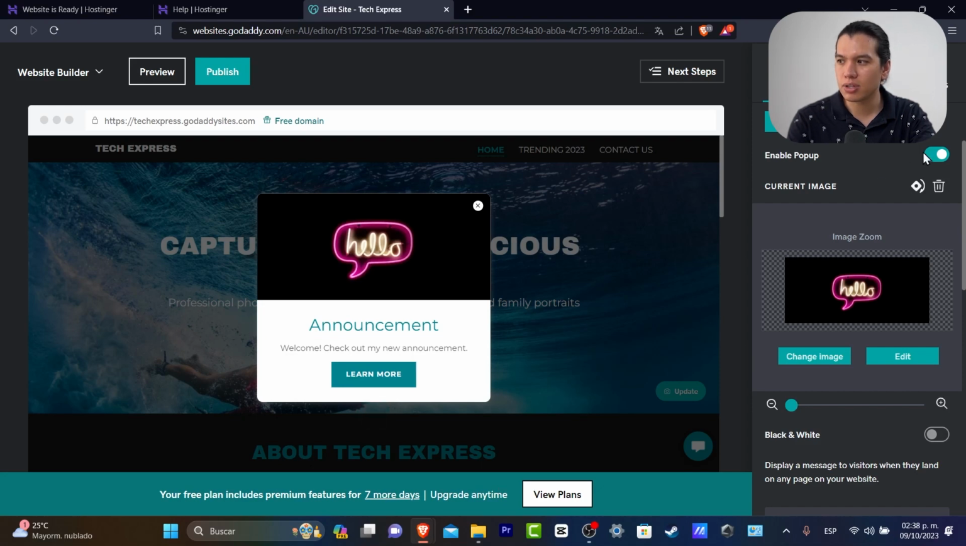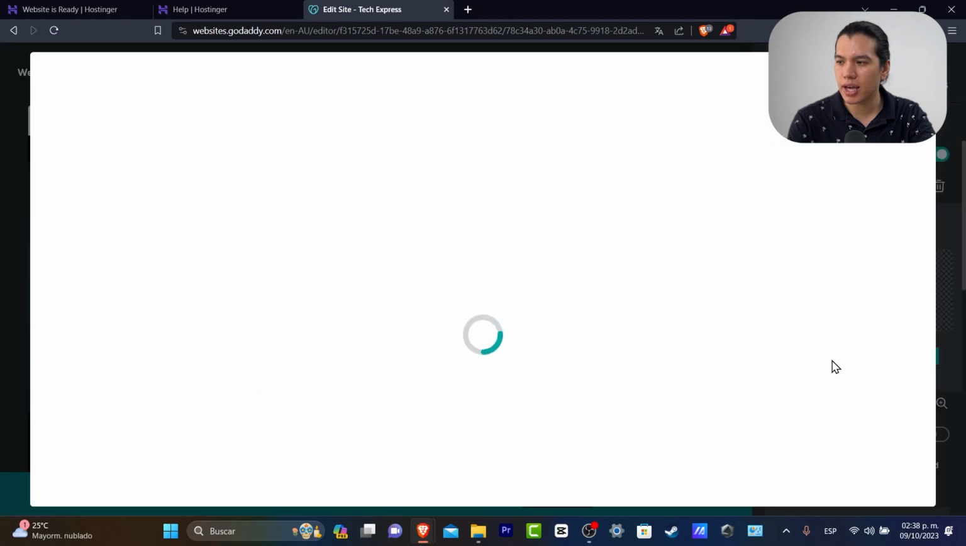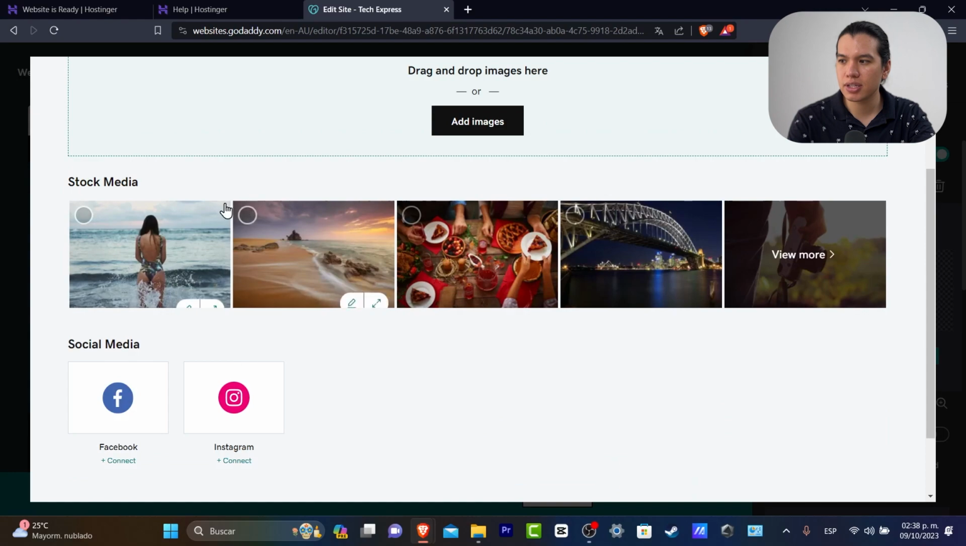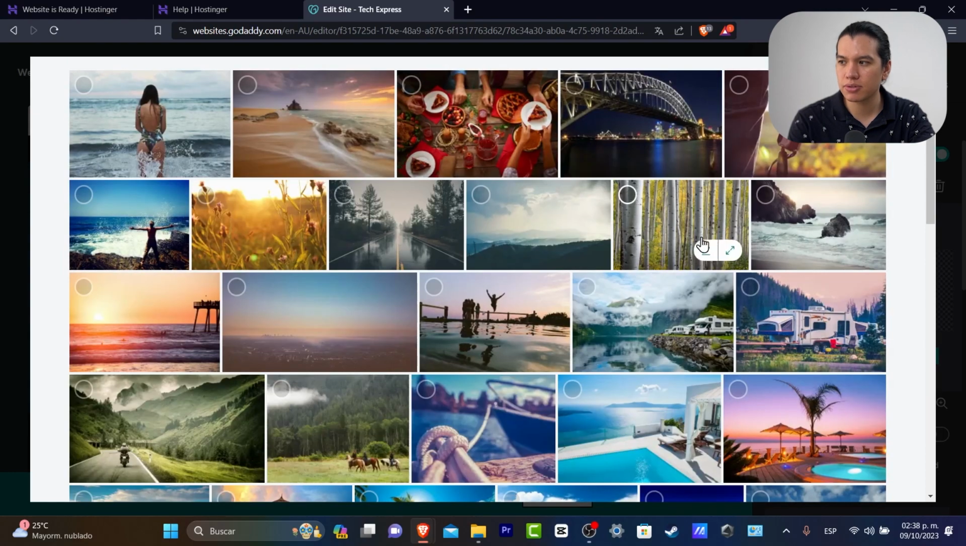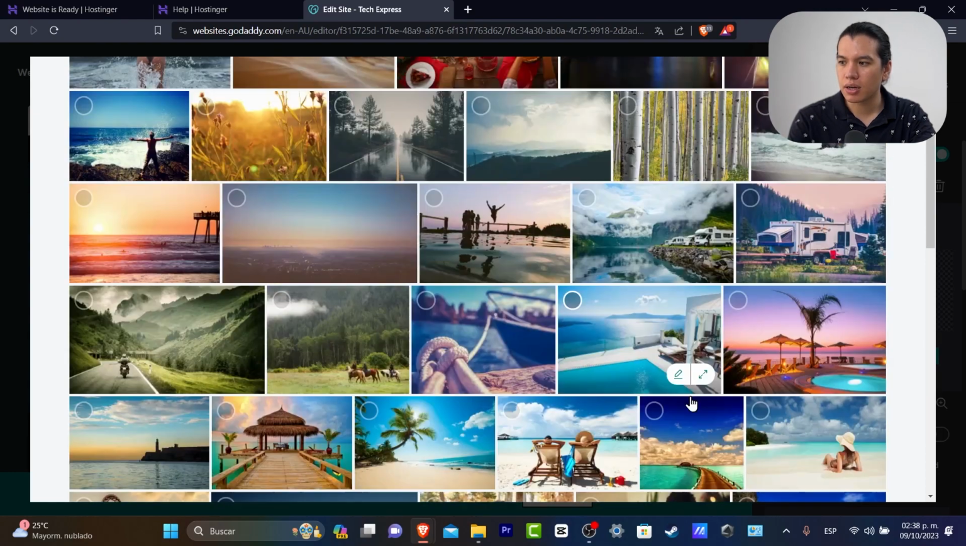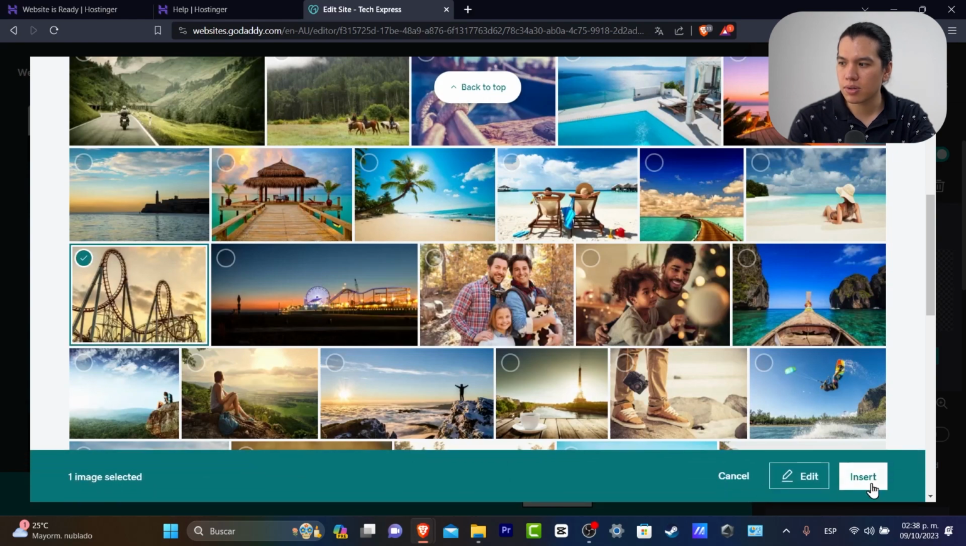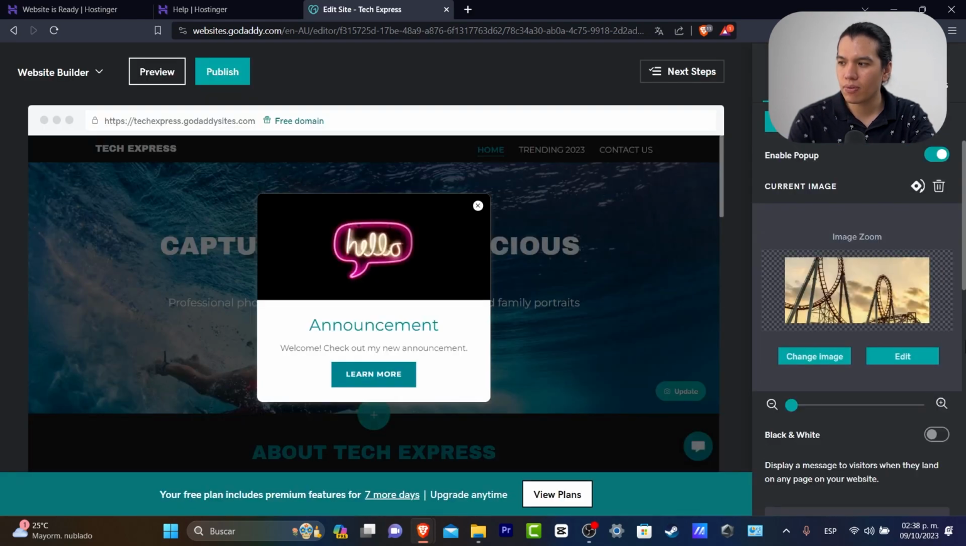So what I want to be doing here is to enable the pop-up. I have the current images and I wanted to go in and change the image. So I hit into got it. And as you can see, it has some stock media. So we hit now into view more. And I wanted to go and look out for the one that can be really helpful. For example, this one, hit into insert.